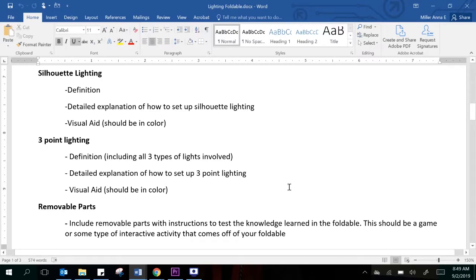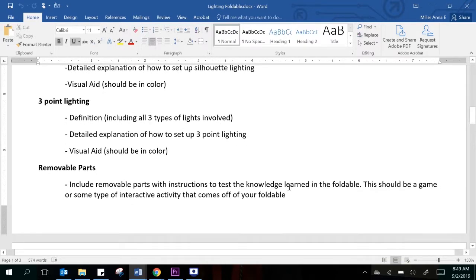The last thing that your foldable will include is removable parts. I don't want you to tell me about light accessories and the removable parts of lights. Don't get confused here. I'm saying I want your foldable to have removable parts itself. For example, this is a way that you will test the knowledge of the second graders. It could be a set of flashcards that comes off the back of your foldable that they could use to practice some of these terms.